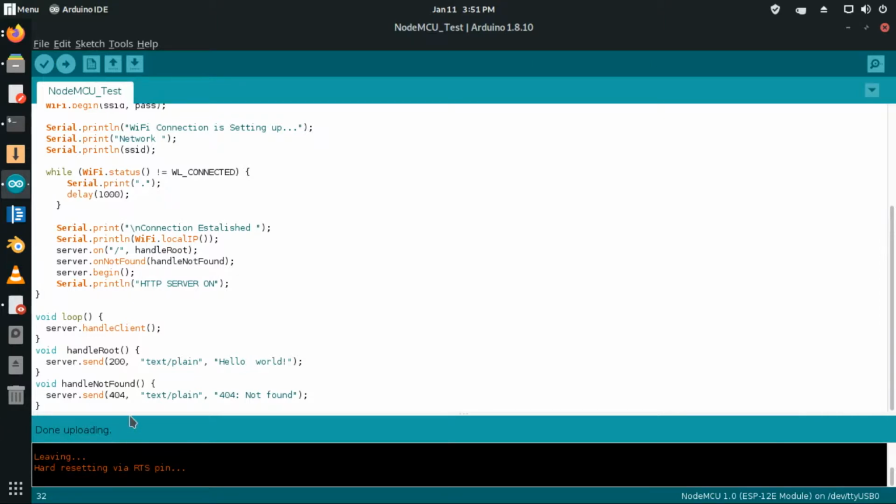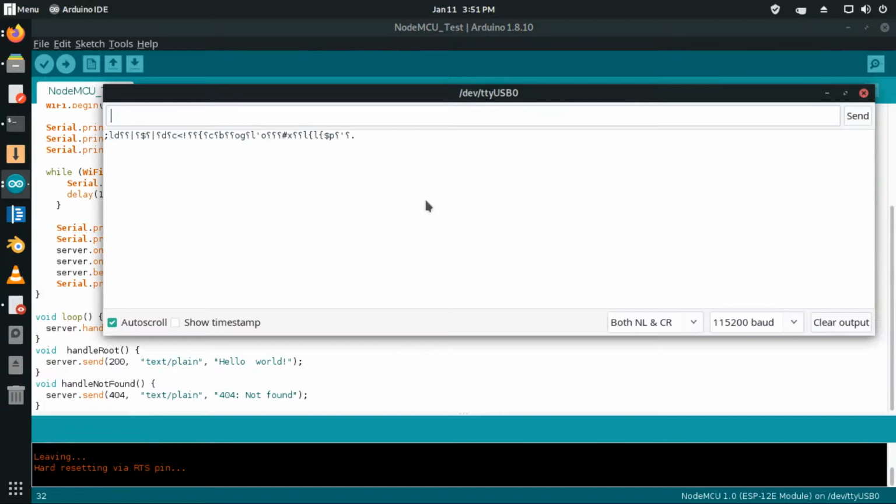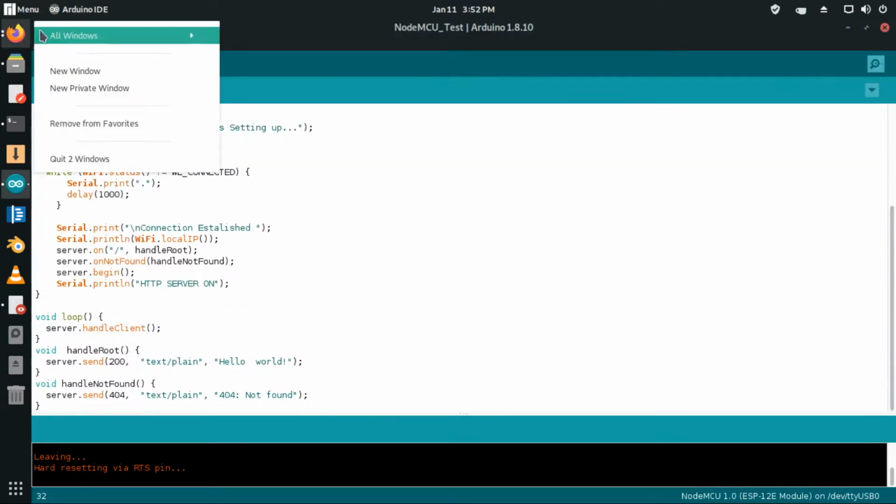So now the program has been uploaded, and go to the serial monitor. Okay, so the device is trying to connect, as you see here. Okay, the connection is established, that means it is working. The ESP device is communicating with our Wi-Fi router. I have this IP address, so I'm going to use this IP address to send requests to my server. Let's do that. I'm going to close this, and I will open a new tab.